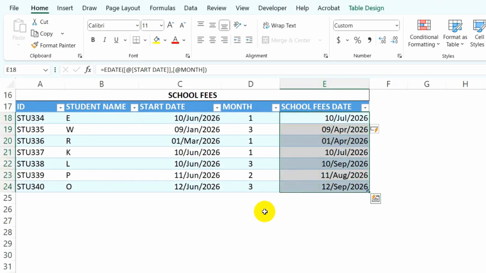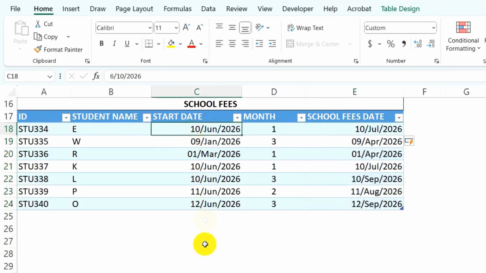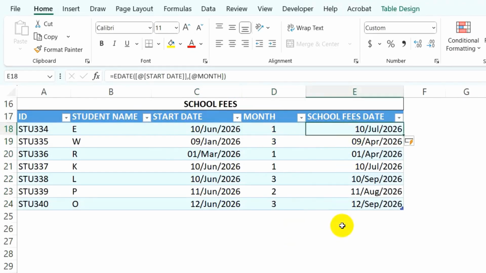Look at the result for the school fee payment of the student to the next month. The first student has a start date of June 10th, 26. Then this student pays for only 1 month. Here is the payment date for this student, the next month.